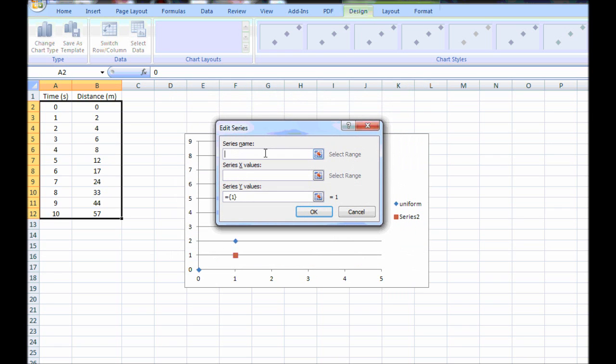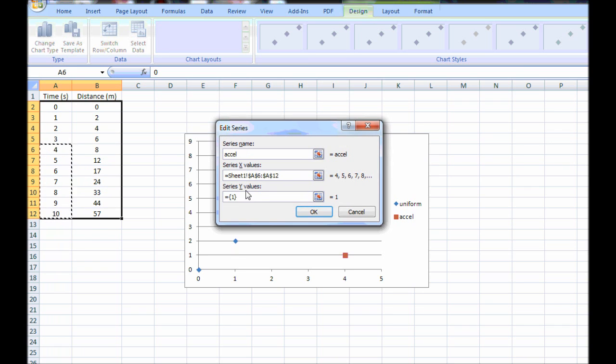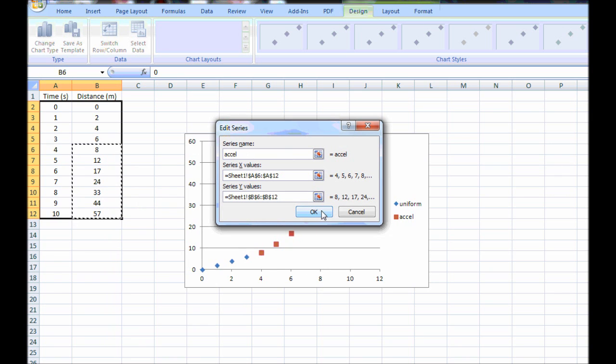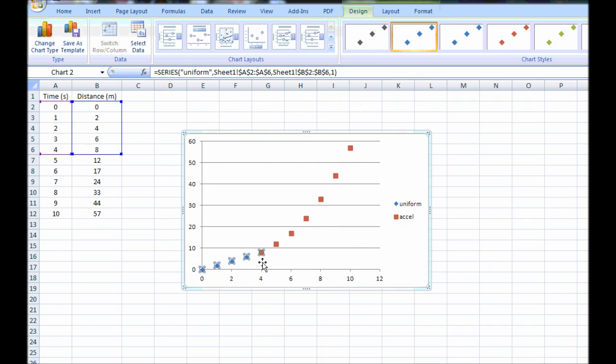This part I looked at, it was a curve, so I'm going to call it acceleration. I go for my x values. I'm going to go from 4 to 10, so it's overlapping, so the two lines will join together. And for y, I got to get rid of that, and the appropriate y values are there, and I click OK. So there we go. Click OK again.